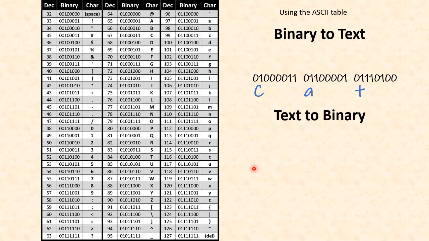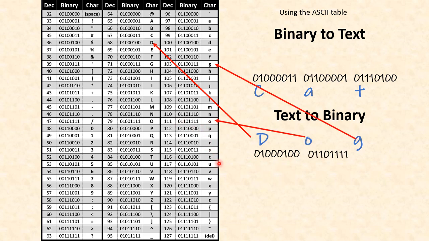Now let's have a look at doing it the other way, text to binary. So we used cat before, so why don't we just use dog now? Okay. We do it the opposite way. We just look up the D and we find there's the number that represents D. So we put that down underneath our D. And then we look up O in the table. And then we put the number that's next to our O down. And then we look up G in the table. And then we put the number that's next to G down. And there we go. We've now converted our binary to text and our text to binary using the ASCII table.